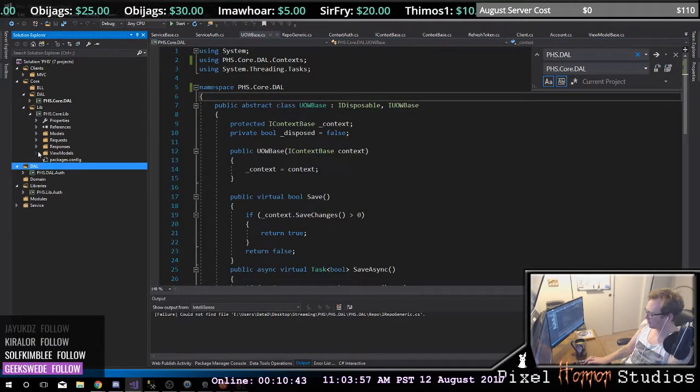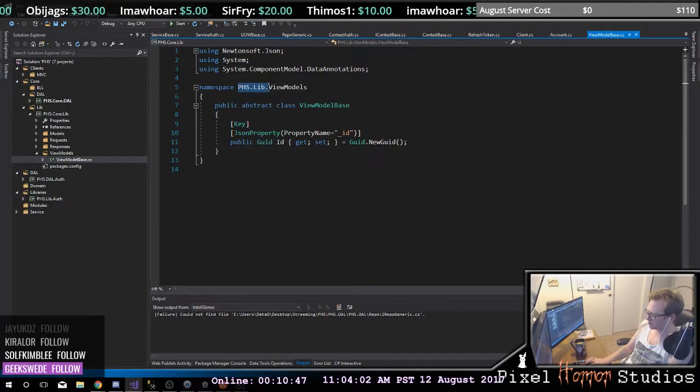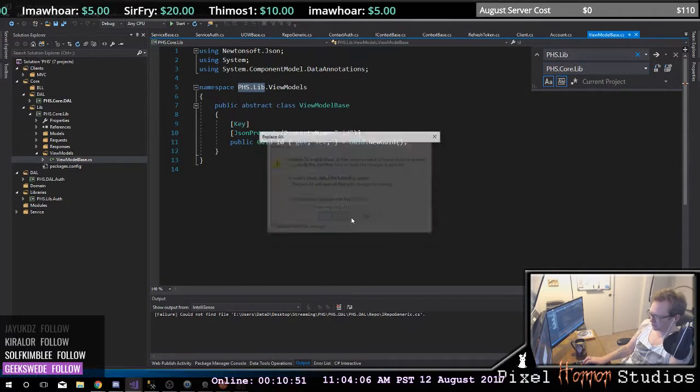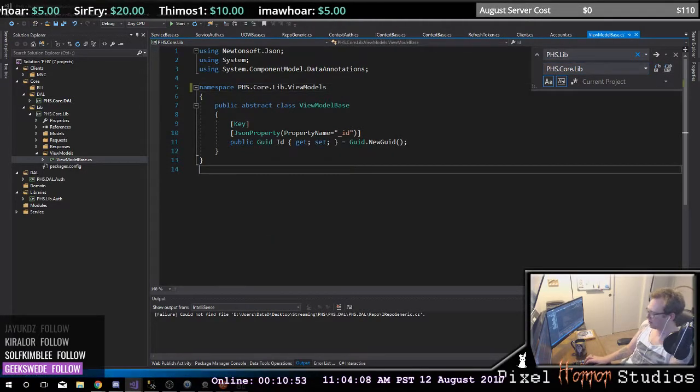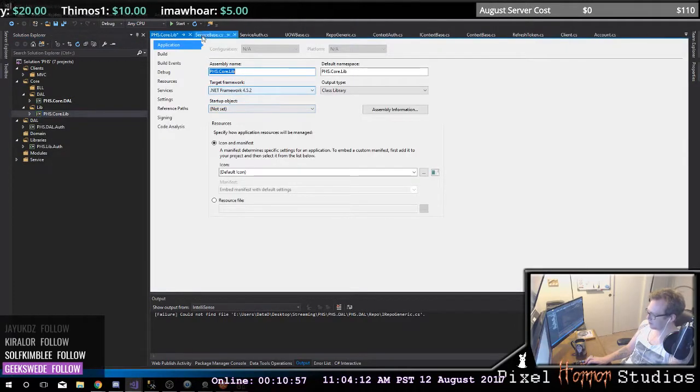And then we'll come over here and look at this, and then we're going to change this PHS lib to be PHS core lib in my current project, replace all. That was fun. We changed the name of the assembly already, good.